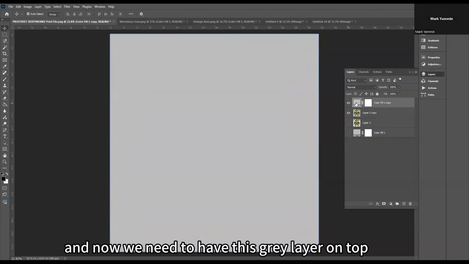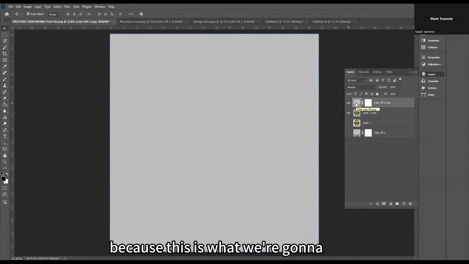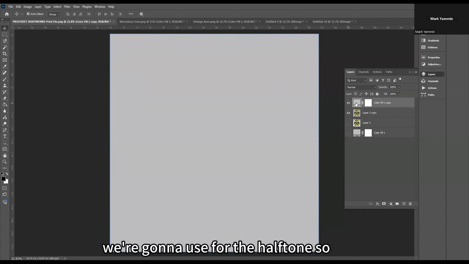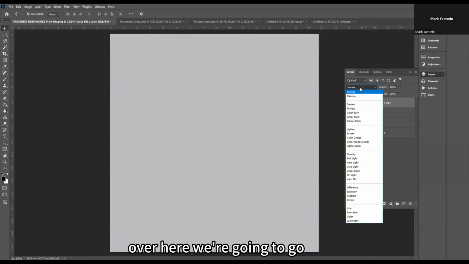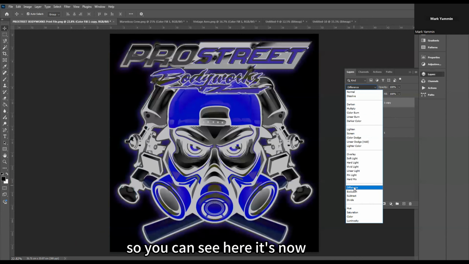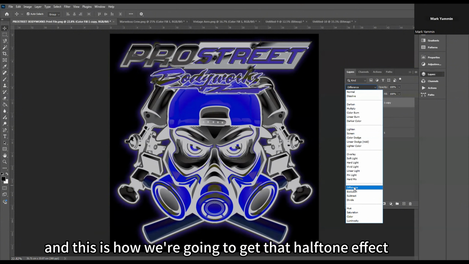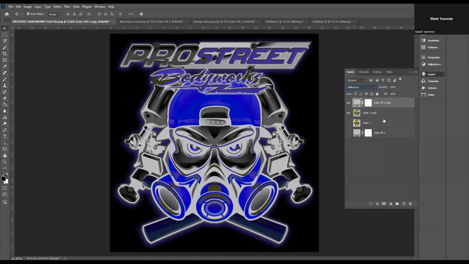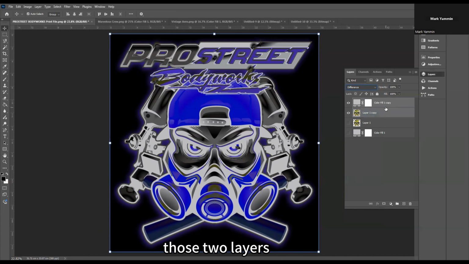And now we need to have this gray layer on top, because this is what we're going to let Photoshop know what color we're going to use for the halftone. So over here, we're going to go in this drop down, we're going to go difference. So you can see here, it's now gone to that gray and made it all black. And this is how we're going to get that halftone effect again. So we'll click difference.